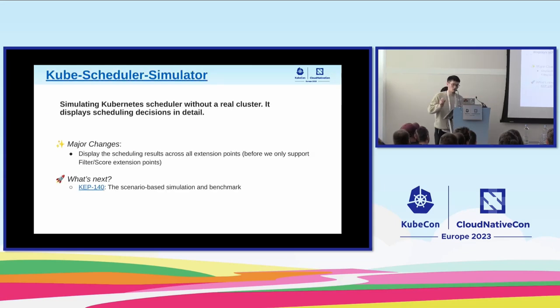Yes. Okay, so the next project is the kube-scheduler-simulator. It can help to simulate the Kubernetes scheduler without a real cluster. More importantly, it can display scheduling decisions in detail. The major change in the last release is that we can display the scheduling results across all the extension points, but before, we could only support filter and score extension points.